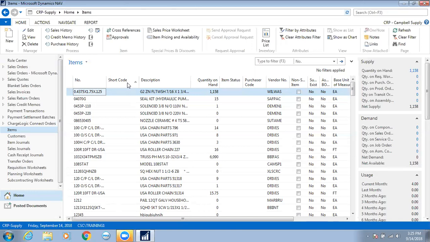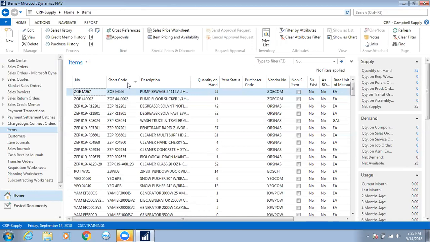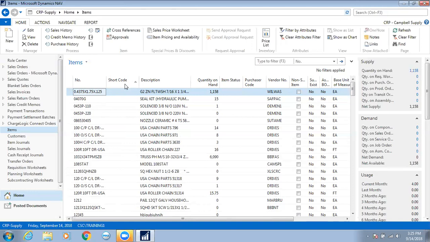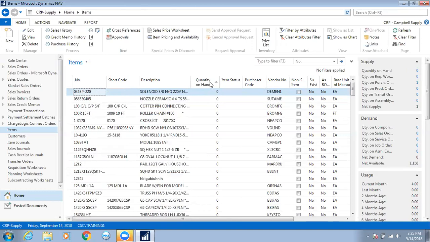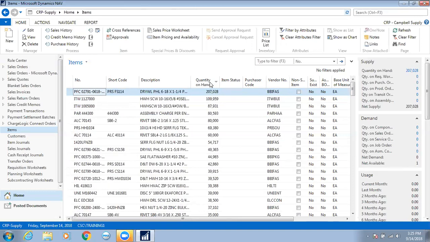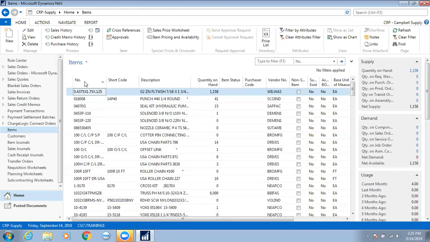If I hit it again, it's going to show the short code in descending order, so it's going to start with the end of the alphabet and go back to the beginning. And if I do it ascending, then it's starting with blank. If there is no short code, then the blank is going to be the lowest. I can do it on quantity on hand. It's going to show me all the zeros, and then it's going to show me the ones with the highest amount of quantity on hand. So you can do that across the board with any different areas that you have. Again, we'll just go back to sorting it by the item number.